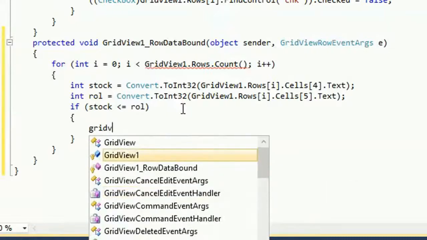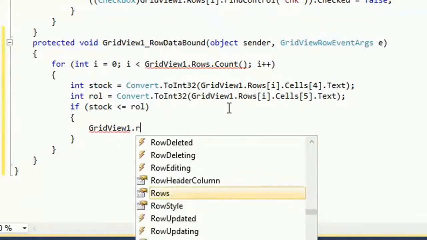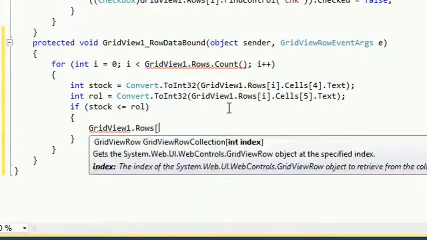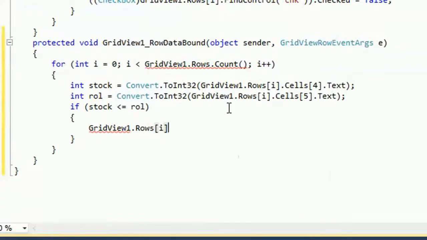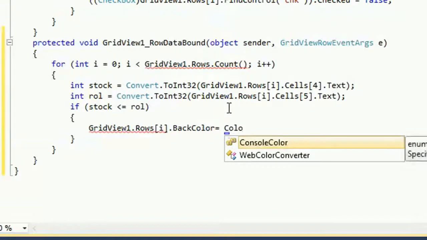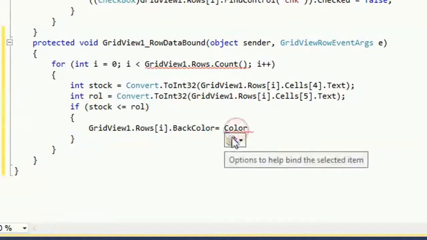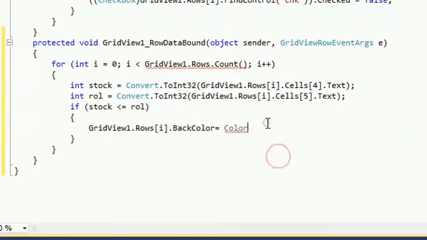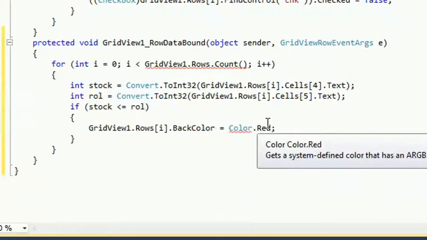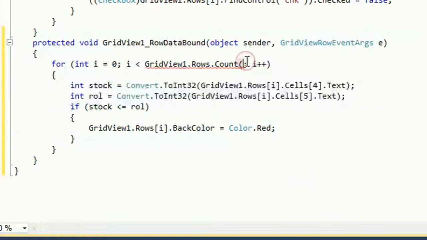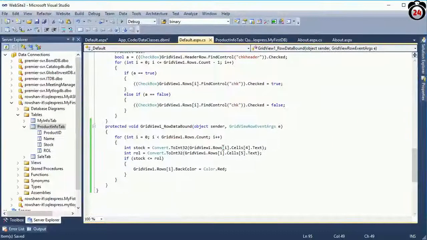GridView1.Rows[i].BackColor. This code is to change the back color. Back color will be Color dot, or you should add the reference using System.Drawing, or you can write it manually in the using section: using System.Drawing. Color.Red: when the stock is less than or equal to the reorder level, then the back color will display as red.